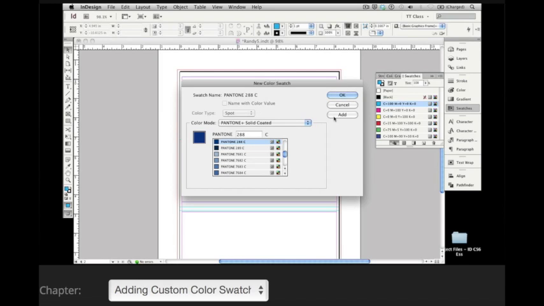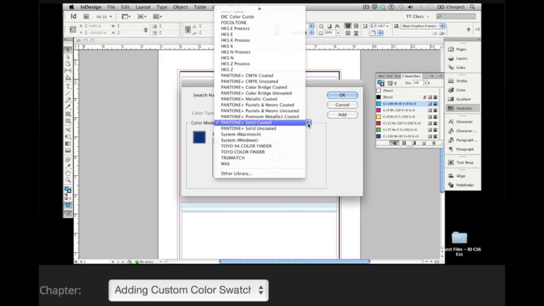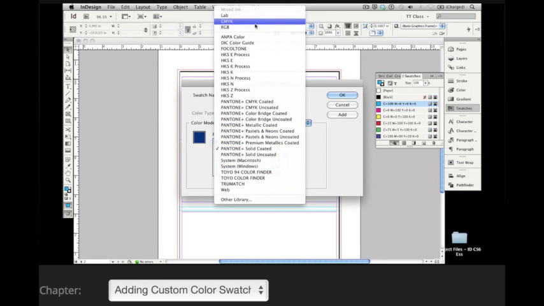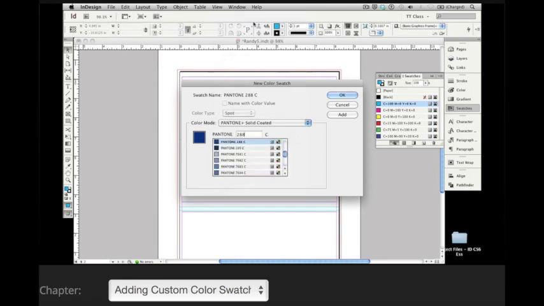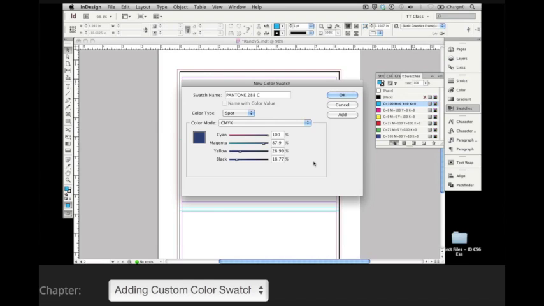Now I could add this swatch right now, but I want to make a couple of changes first. The first one I want to do is switch back from Pantone solid coated back into a process color model. So I'm going to change that back to CMYK, and as I do, this lets me see how that Pantone 288 blue would be translated in CMYK terms.